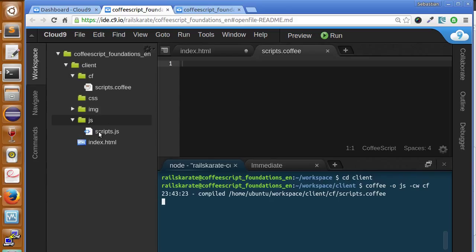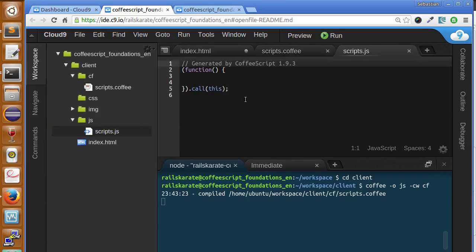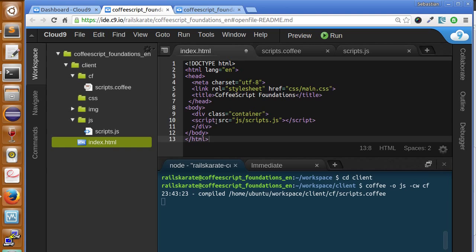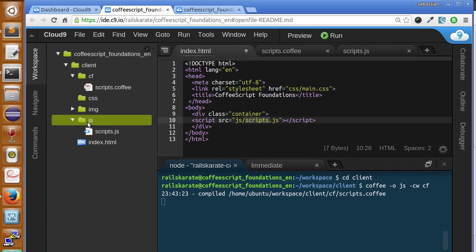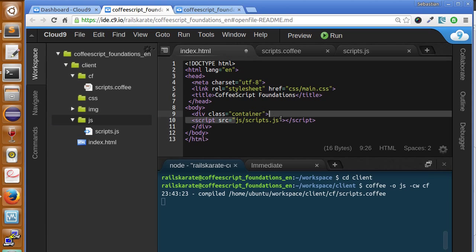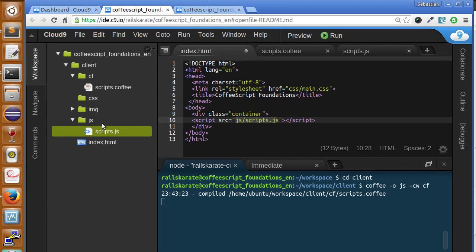Now, as you can see, a new file scripts.js was created. So every time we do something here, it's going to be compiled in this file, translated to JavaScript here. And if we create more files, those files are going to be created here. So as you can see, we included the JavaScript scripts.js that is within the js folder. That's what we are saying here. So we are basically running this JavaScript.